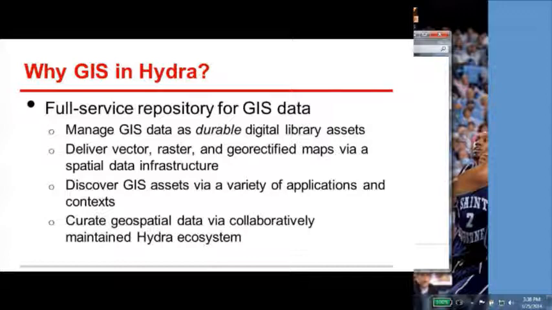And part of this is that we want to be able to preserve the GIS data, we want to be able to remediate it, accession it, and so forth. And we're going to treat them as durable. That's sort of our keyword there. We'll be delivering the GIS data through the spatial data infrastructure that we've been building. And one of the important things is providing discovery interfaces to all this data.